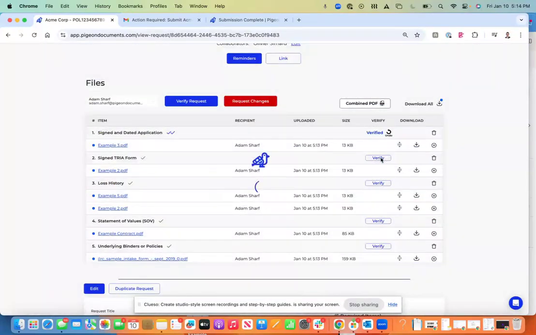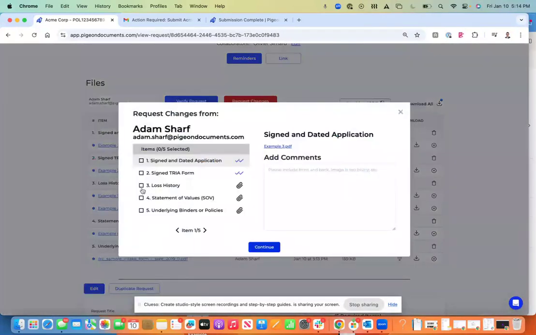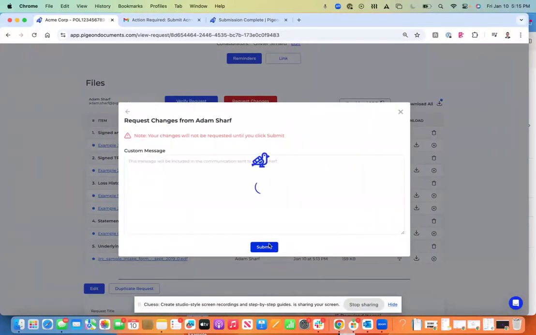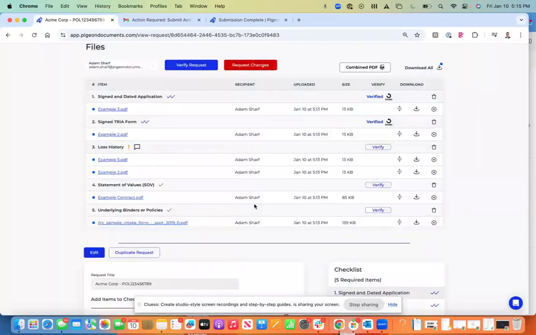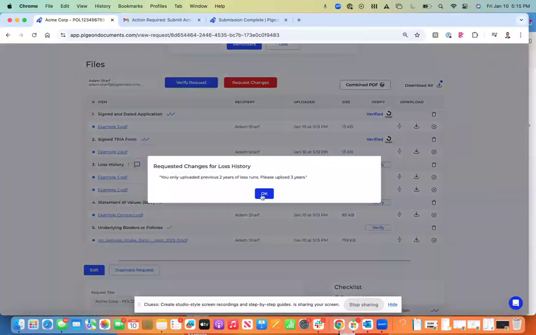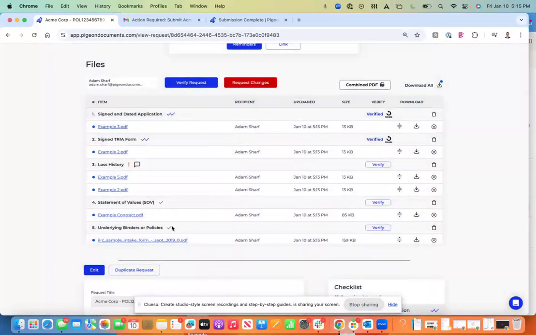If changes are needed on any subjectivities, you can easily click the Request Changes button, select any subjectivities to request changes on, and leave a comment for the broker. The broker will receive an email informing them of the requested changes. Your team can keep track of which items have been reviewed and verified, which have had changes requested, and which are yet to be reviewed. The broker will see the same.